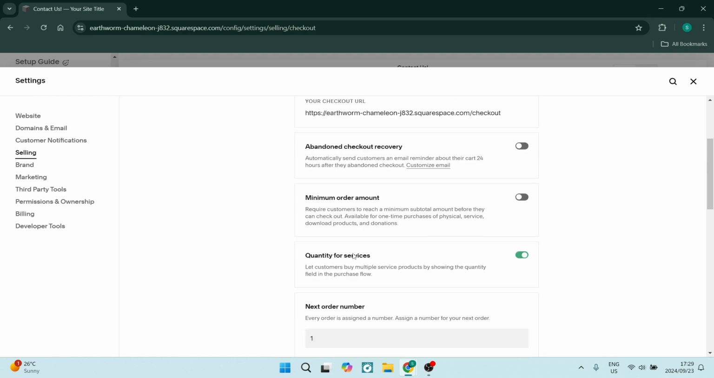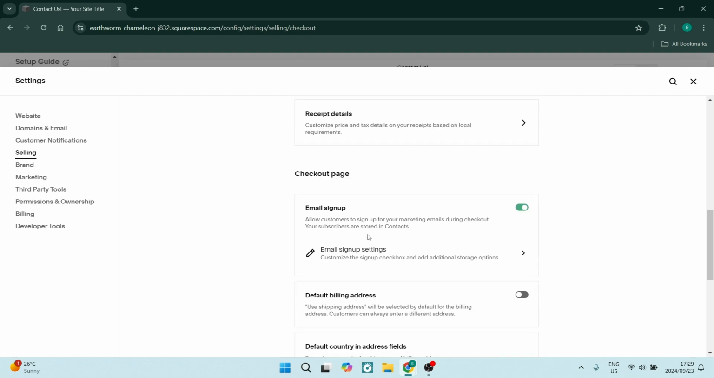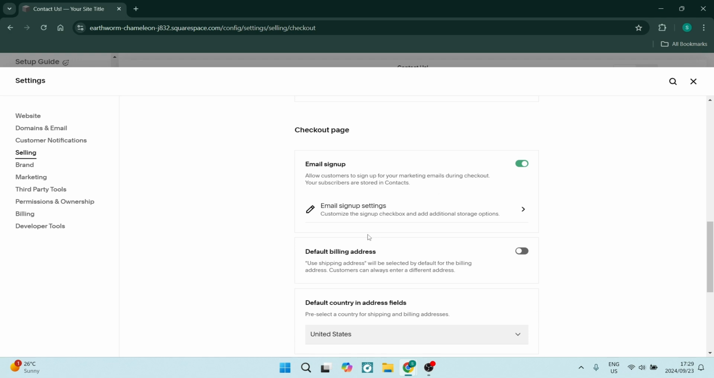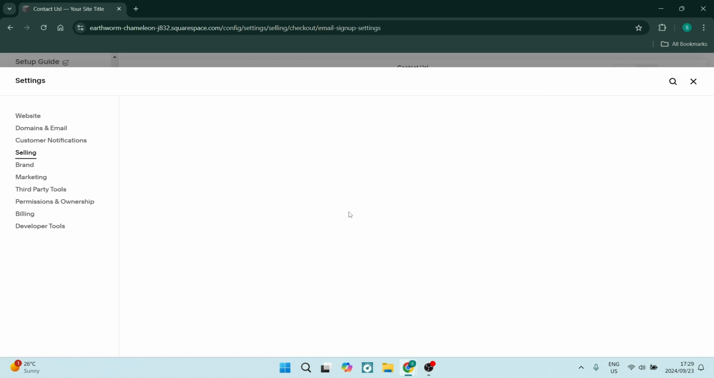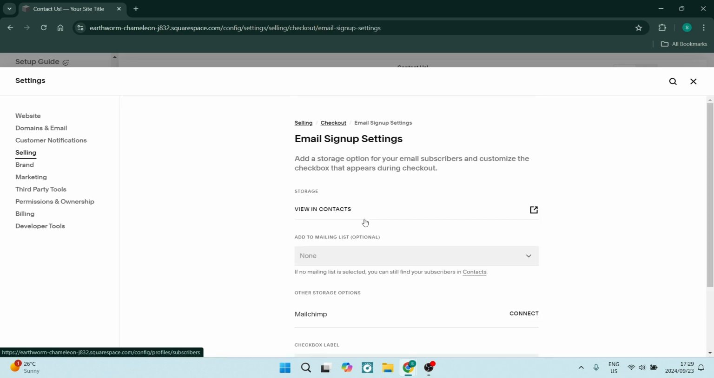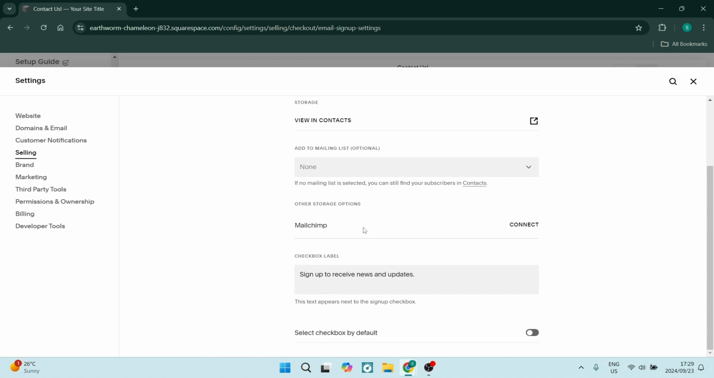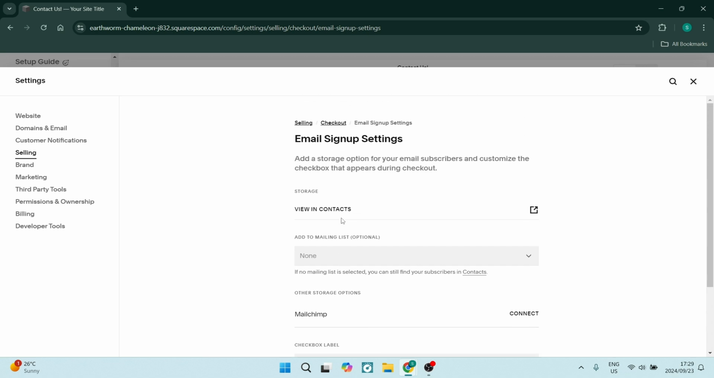Here, you can just scroll all the way down to the bottom and you'll actually find a checkout page option where you can add an email sign-up form. So once you click on this, you can literally customize what it looks like and how it actually works. This way you can build a mailing list of people that already use your services or buy your products.